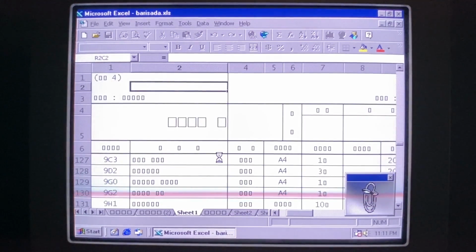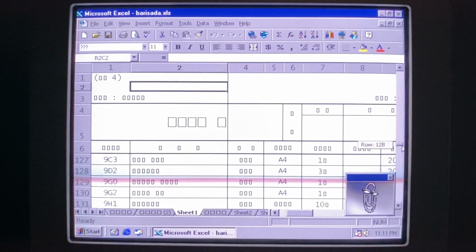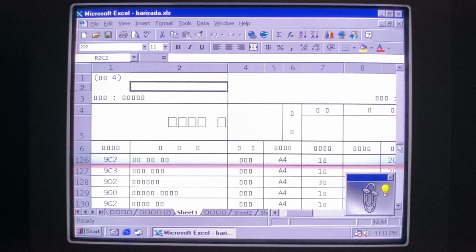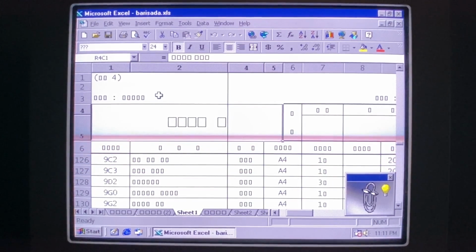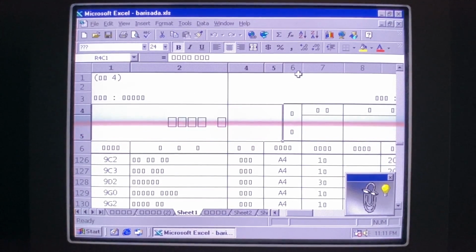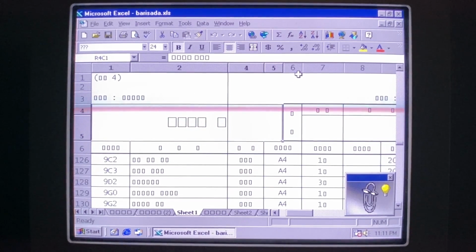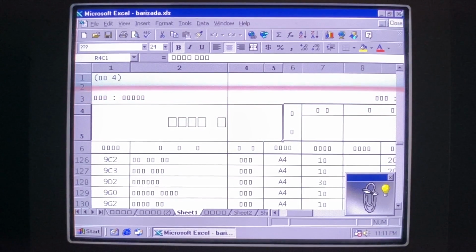Go. So we have some sort of form, looks like a price list of some sort. We don't have the character set to really display this in its full glory, but the only thing that really matters is now we're infected with the Barisada macro virus. Close out of this.